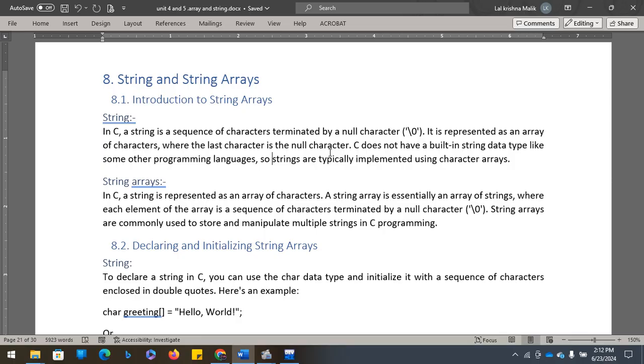And later on we'll also be talking about the string arrays. So first let's see what that string is. String simply says that when we collect many characters, which may contain digits, and it is terminated with a null character, then that becomes a string.